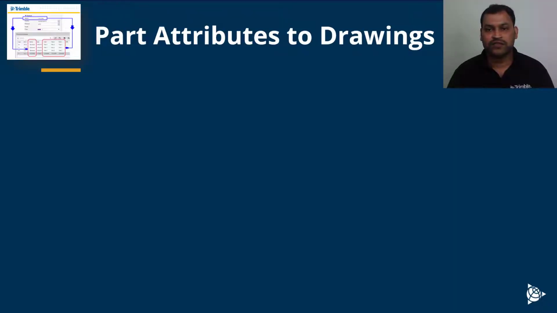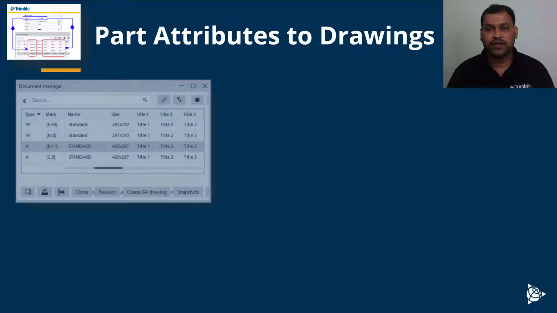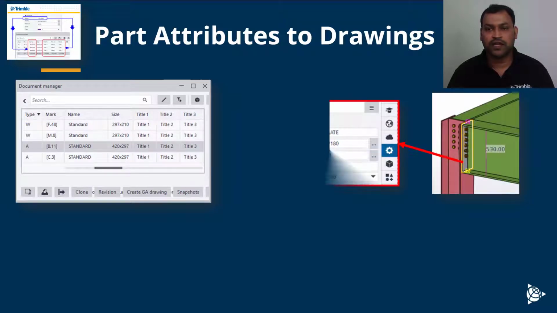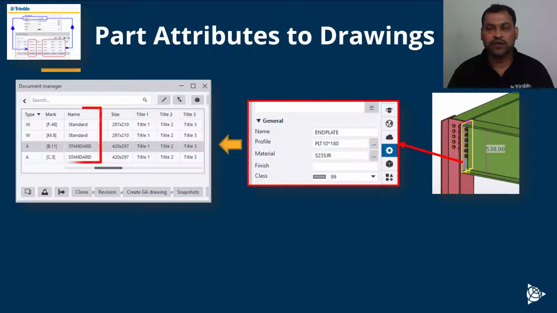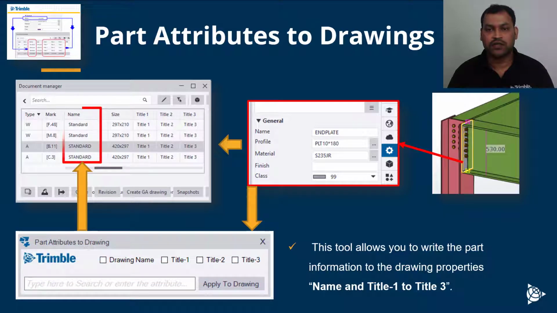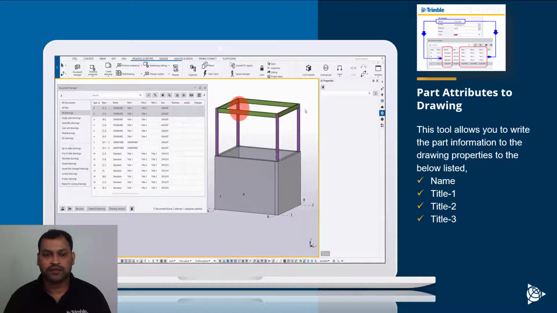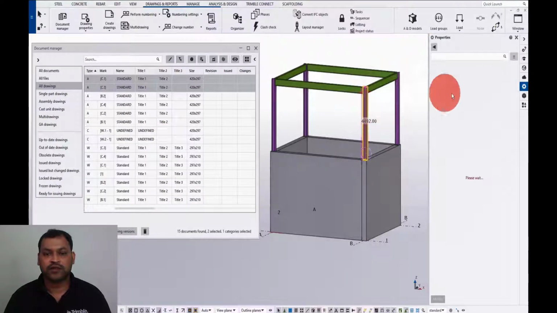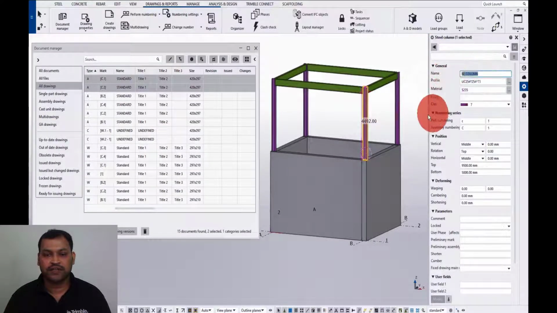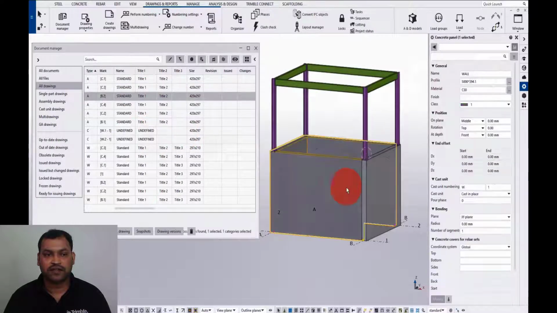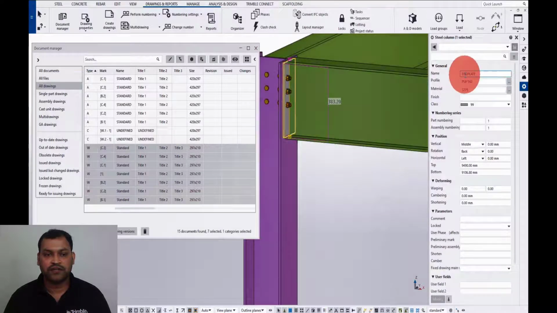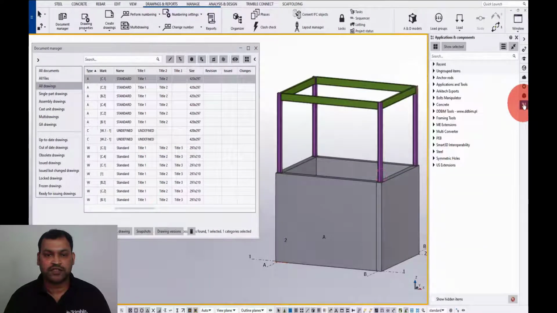Moving on to the part attributes to drawing. Here is a case to copy specific attributes to the drawing name or title. This small tool will allow you to copy any part attributes to the drawing name, or title 1, title 2 or title 3. Let's see an example. From the document manager, you can select the required drawings, and from the list you can select any of the assembly drawings, cast unit drawings or part drawings. Here we will write a model object name to the drawing's property name.